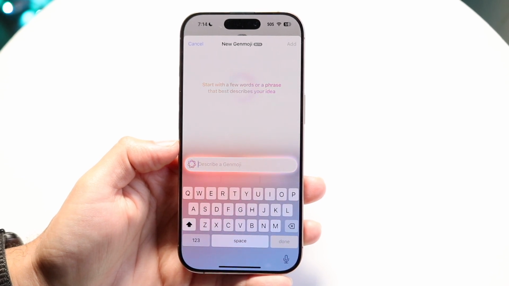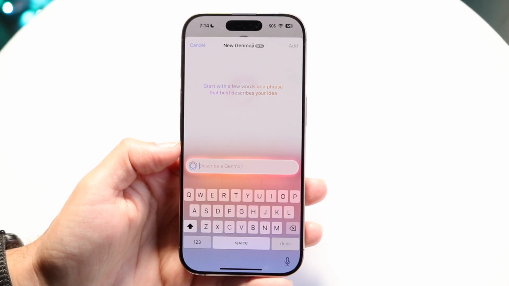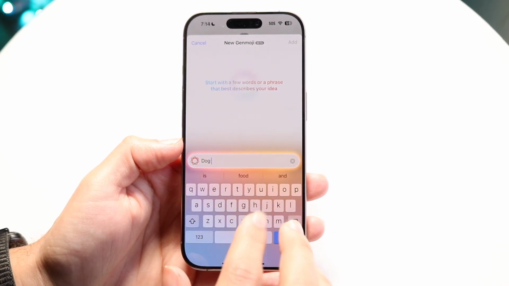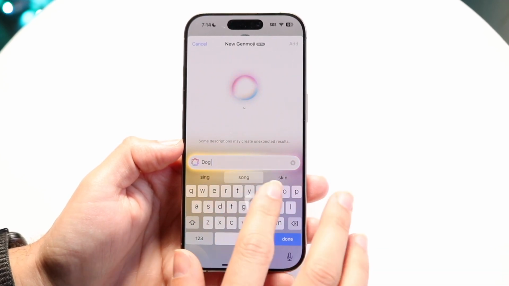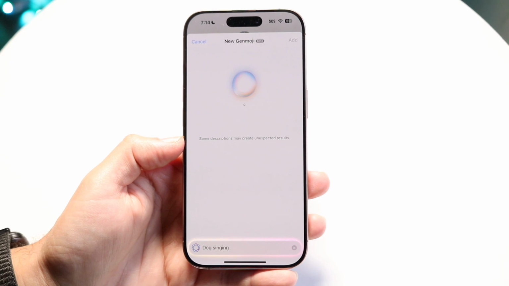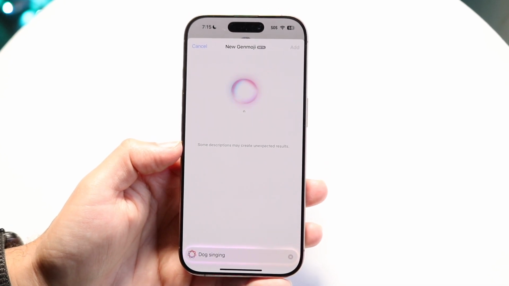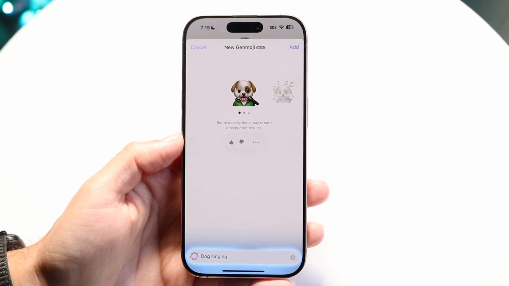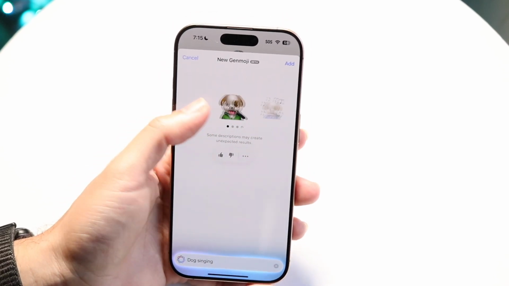This is called genmoji. So if I wanted to make a random thing, like let's say I wanted to make a singing dog or something like that, what I can do is write dog singing just like this, and then it'll start creating emojis for me that describe what I was saying.